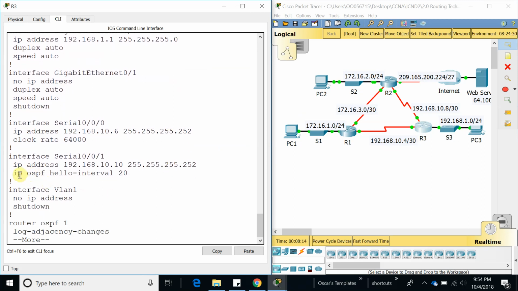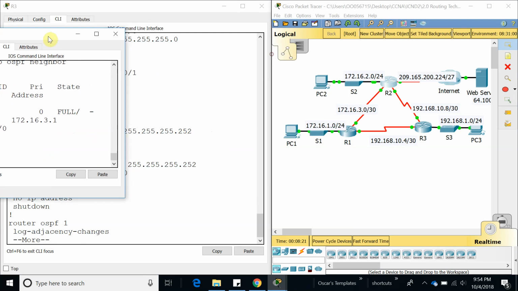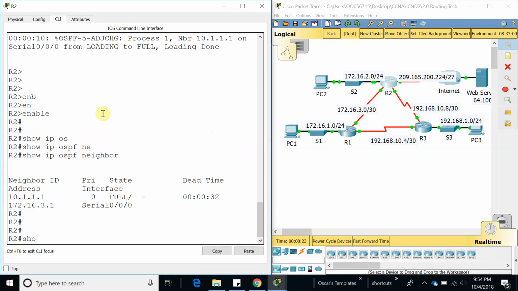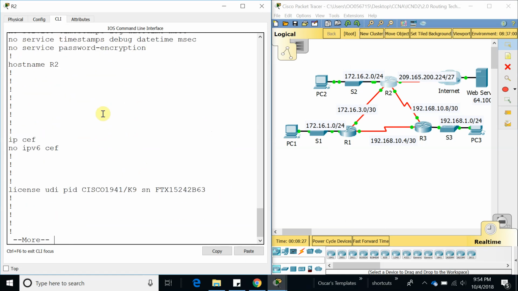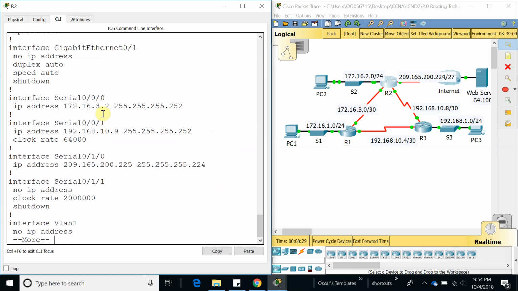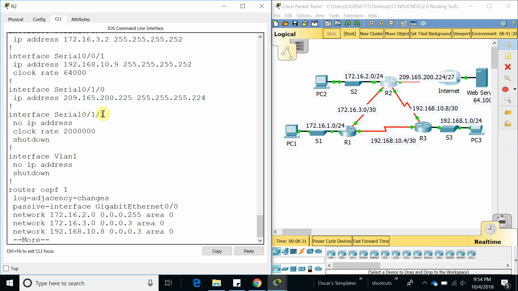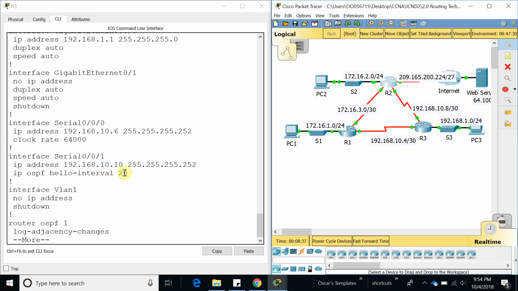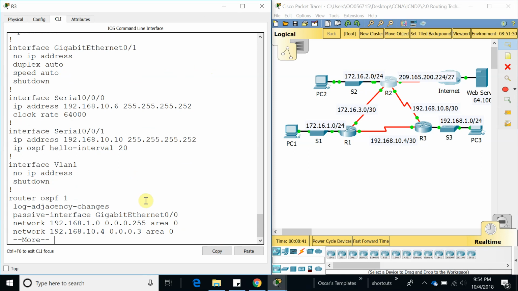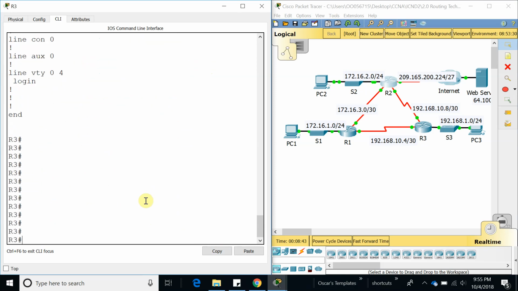So the ip ospf hello-interval is 20 on here. Let's see if it is the same on router 2. Show run. And it's not the same on this interface. It does not have that hello-interval. So what we have to do is copy that and turn that off, because that could cause problems.